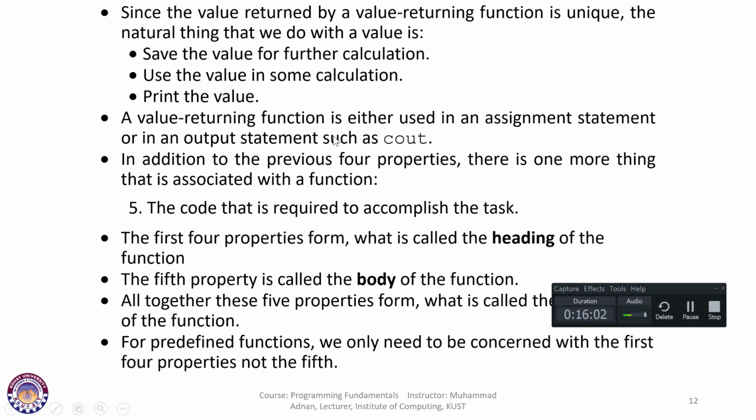So do not worry about what functions are and how to write them. Since the value returned by a value-returning function is unique, the natural thing we do with this value is save it for further calculation, use it in some calculation, or print it. A value-returning function is either used in an assignment statement or in an output statement such as cout.